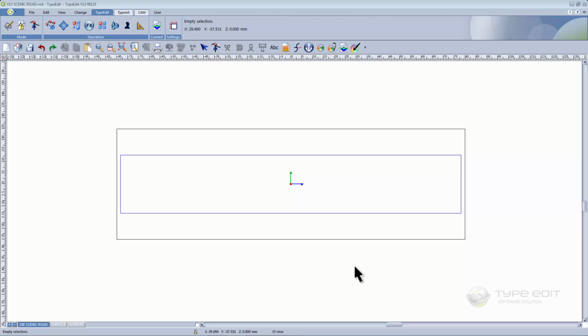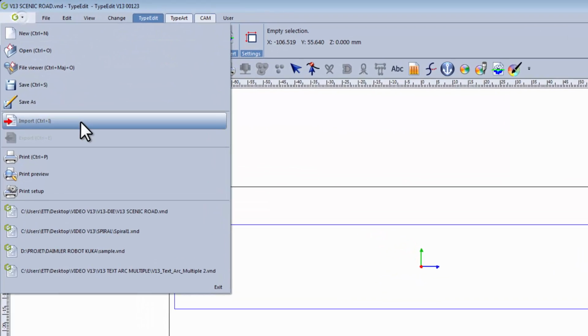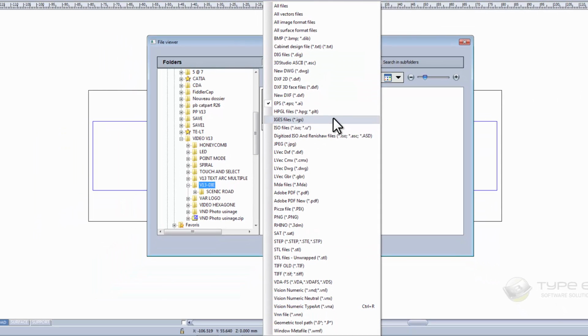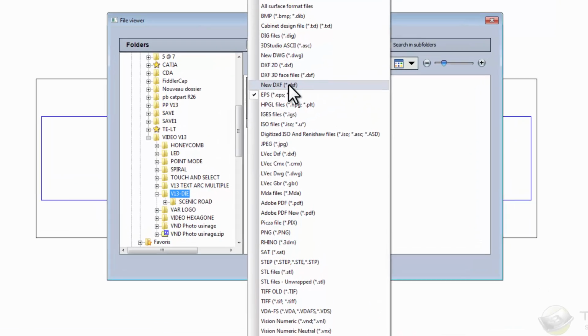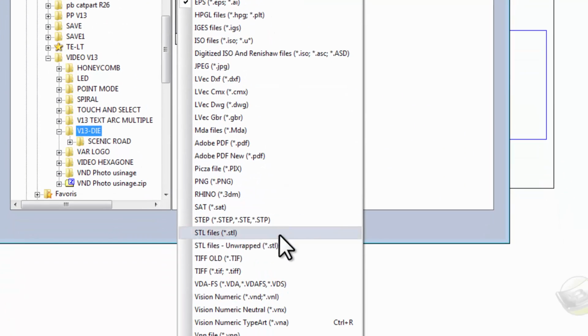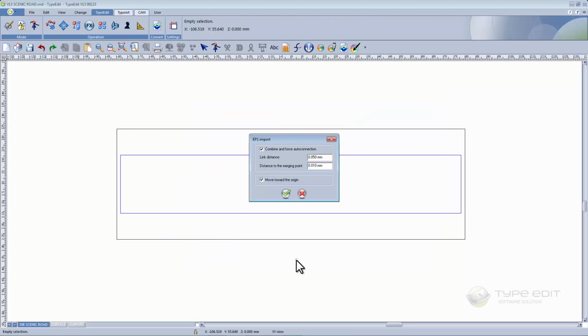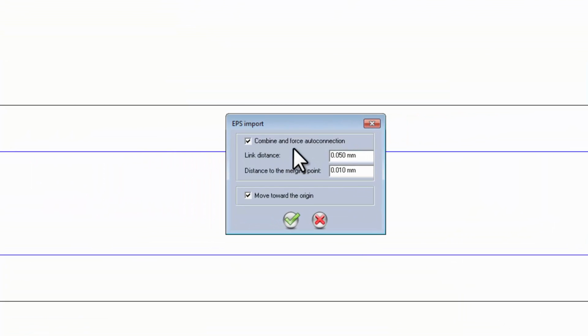In this video I will show you how TypeEdit will create a concave die from scratch. To start, I will import a file. This file is an EPS file. You can see here that TypeEdit can import a lot of formats: vector formats, picture formats, and also surface formats. For the moment we import an EPS. I can combine and merge.